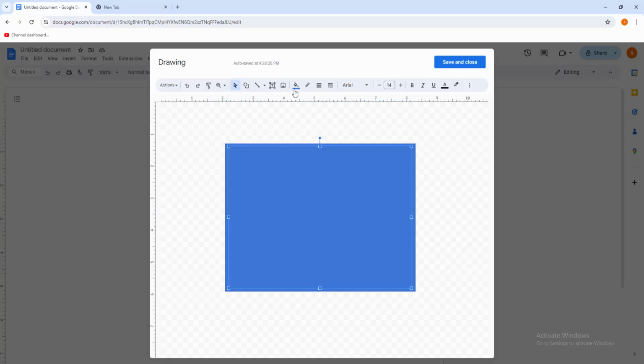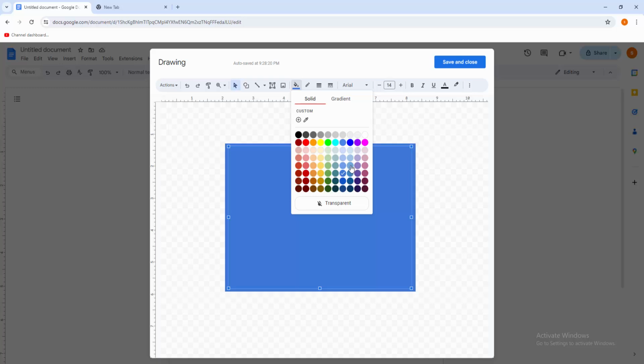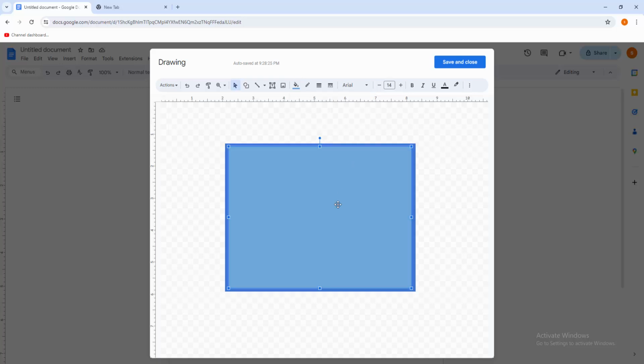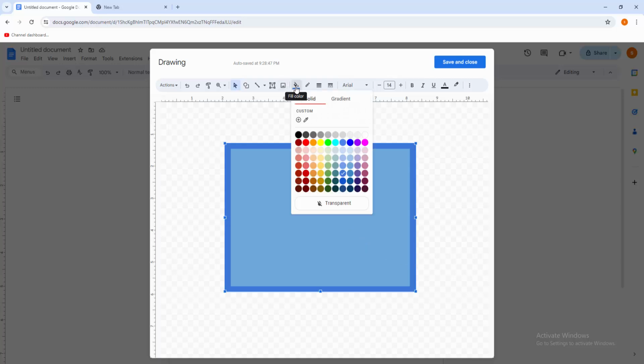Now select this first shape and change this shape's fill color. I change it to light blue. Now align this, resize these two shapes perfectly. Now you can see I resized these two shapes. Now select this last shape. Then go to the fill color option.